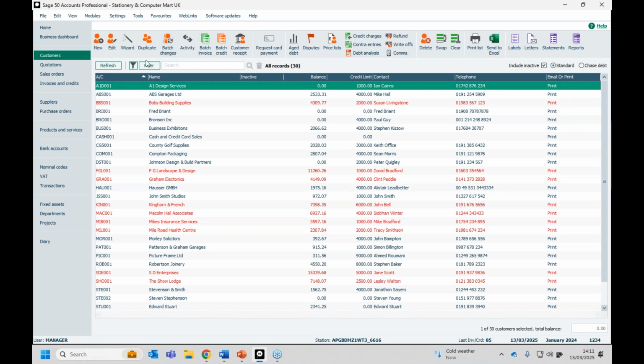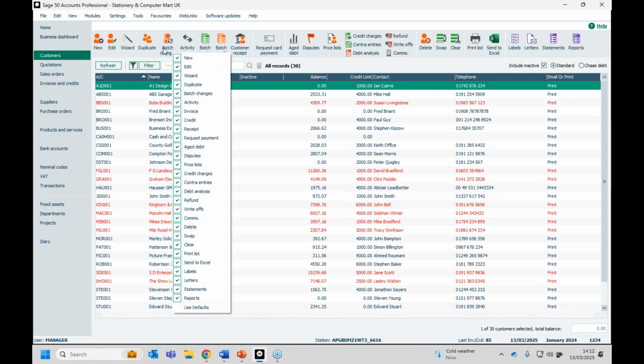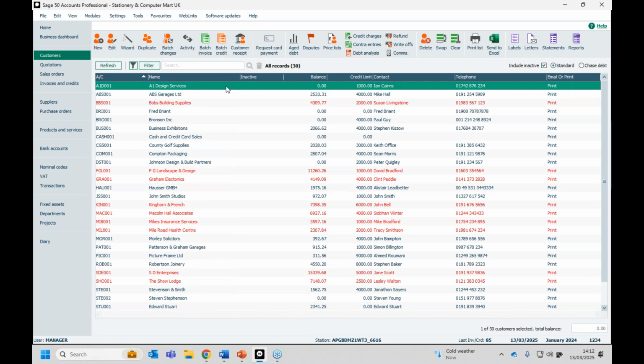If you don't see it along the top, it might be your level of access, or maybe it could be hidden from this menu here. You can simply right click and then choose batch changes. Make sure it's got a tick next to it if you don't see it.